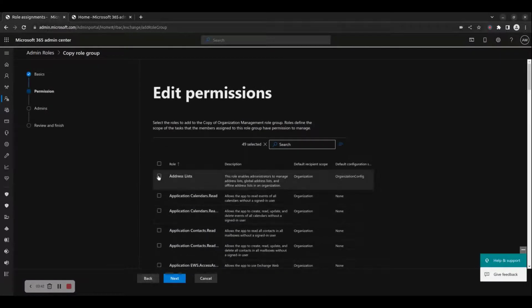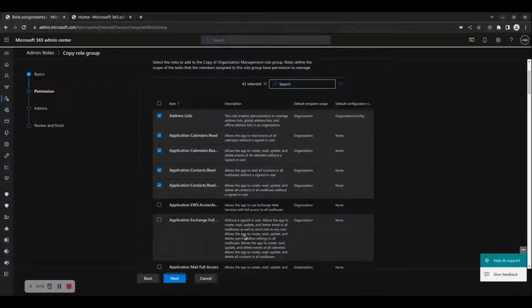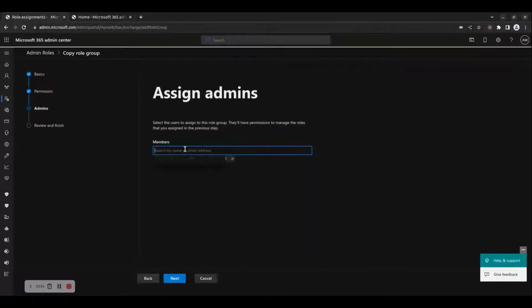5. Select the roles to add to the new custom role group. Roles define the scope of the tasks that the members assigned to this role group have permission to manage. 6. Select the users to assign to this role group. They'll have permissions to manage the roles that you assigned in the previous step. 7. Review your selections and click Finish.